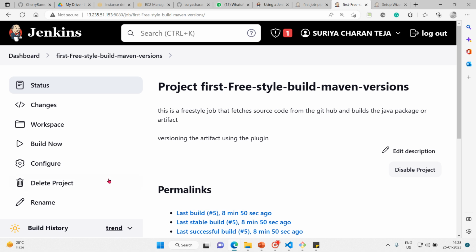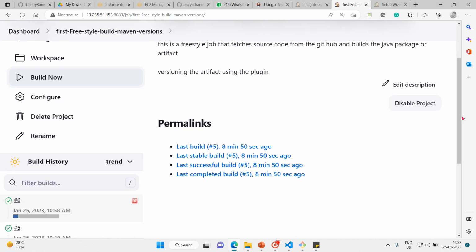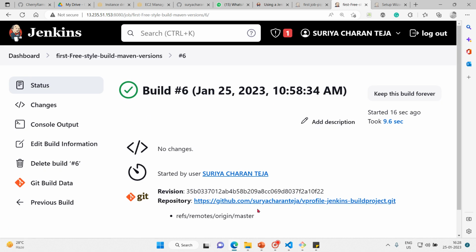As it is done, let me click on build now. The build is scheduled. So let's check. Its build ID is 6. So it's getting built now. So once it is, yes, it is done. So let me click on the build ID. It's successfully built by this user from this repository.